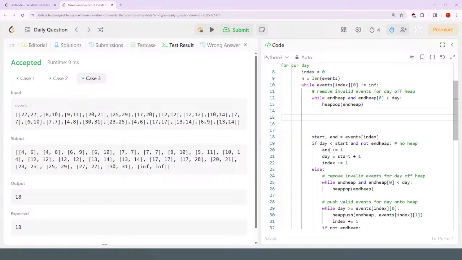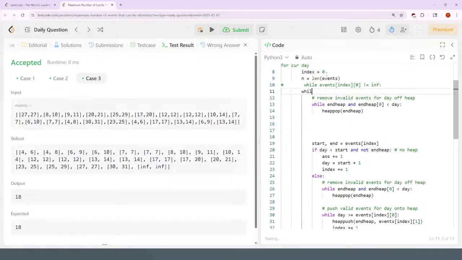Yeah, this actually, if I get to the last event, infinity, the day is less than infinity, the end heap is empty, then it's actually going to count that as a valid thing. Yeah, that doesn't make sense. Maybe I just do a while true loop here. Oh, that's really not how I should be commenting stuff.